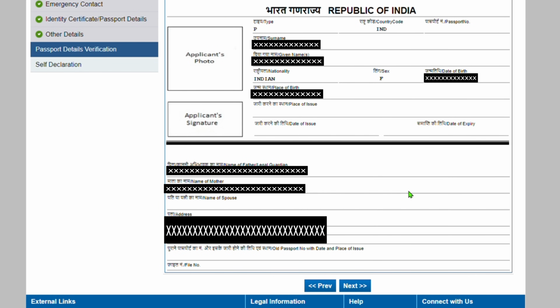This page will show you the passport overview. Please double check all the details you have entered are correct and then click on Next. Or you can go back by clicking Previous and correct it.